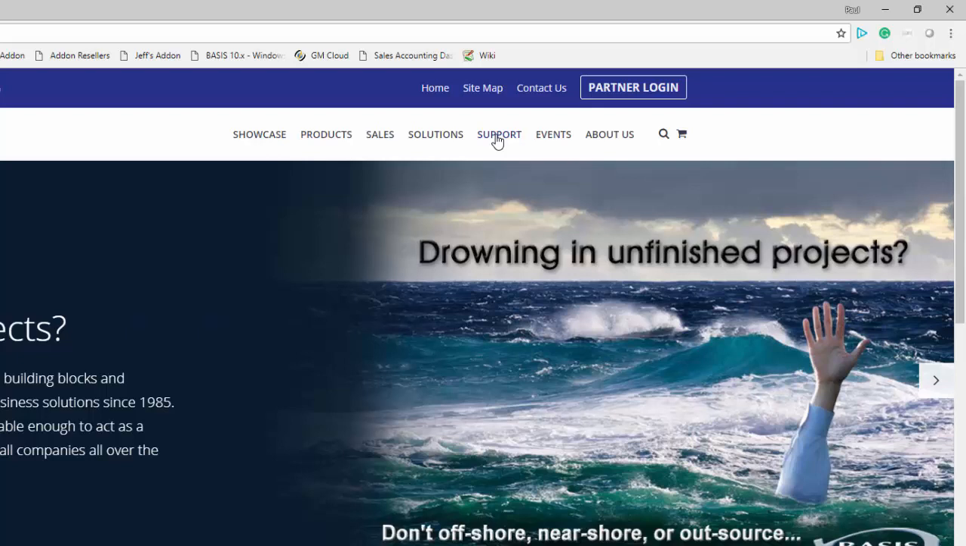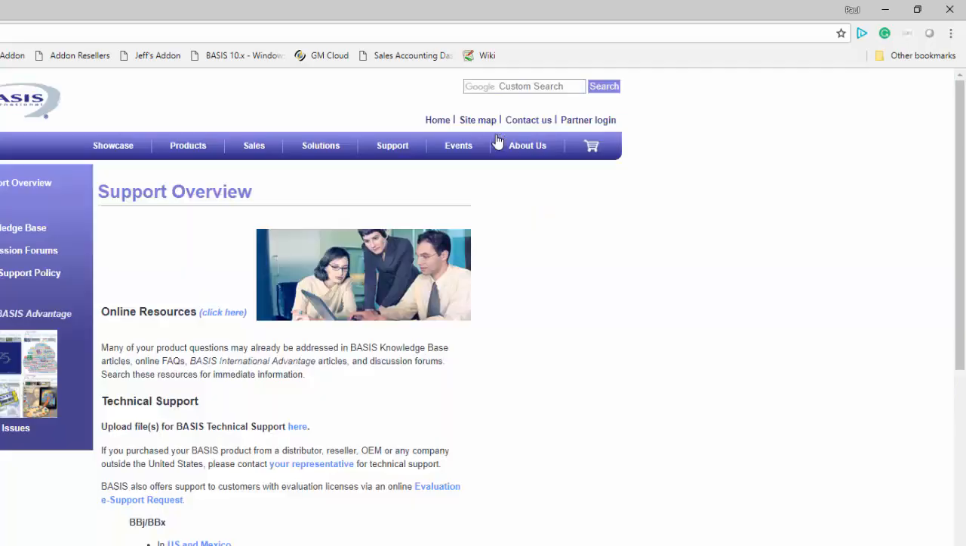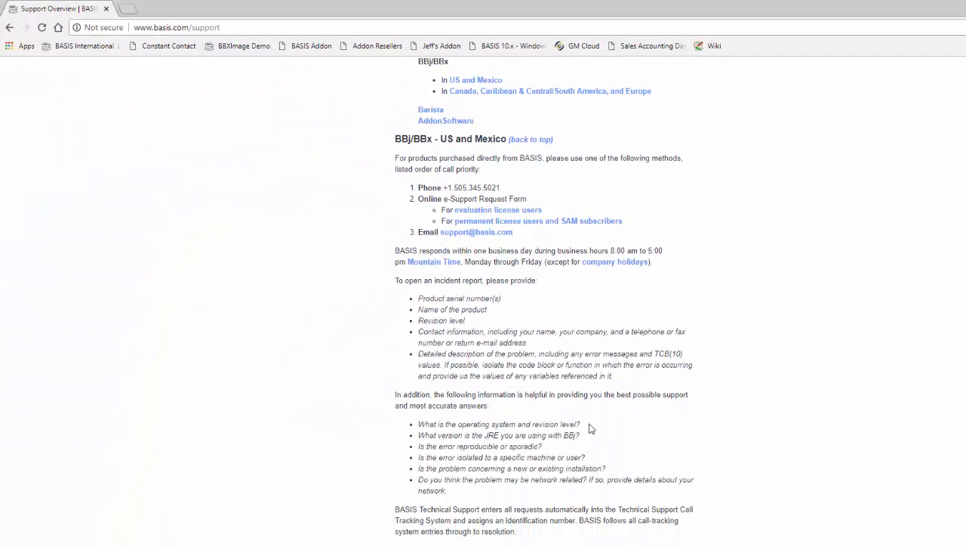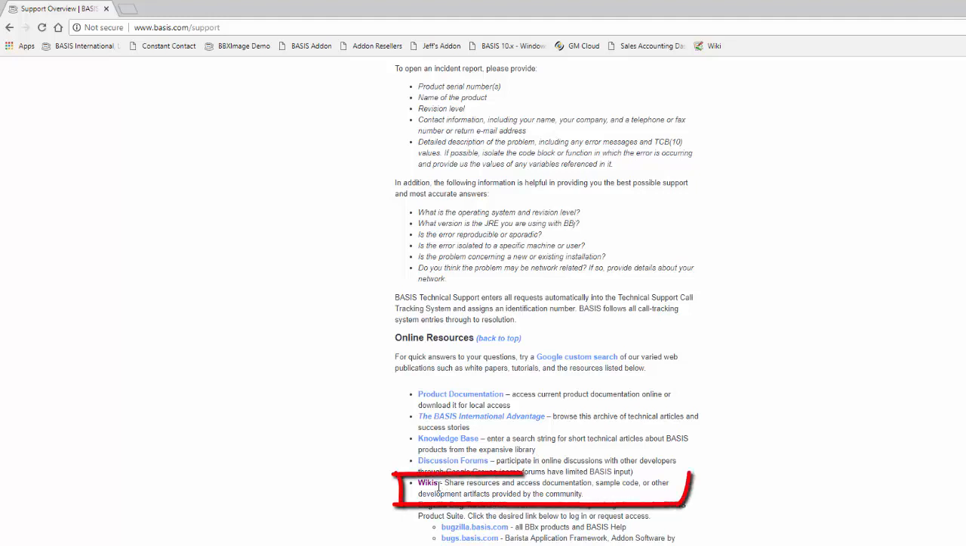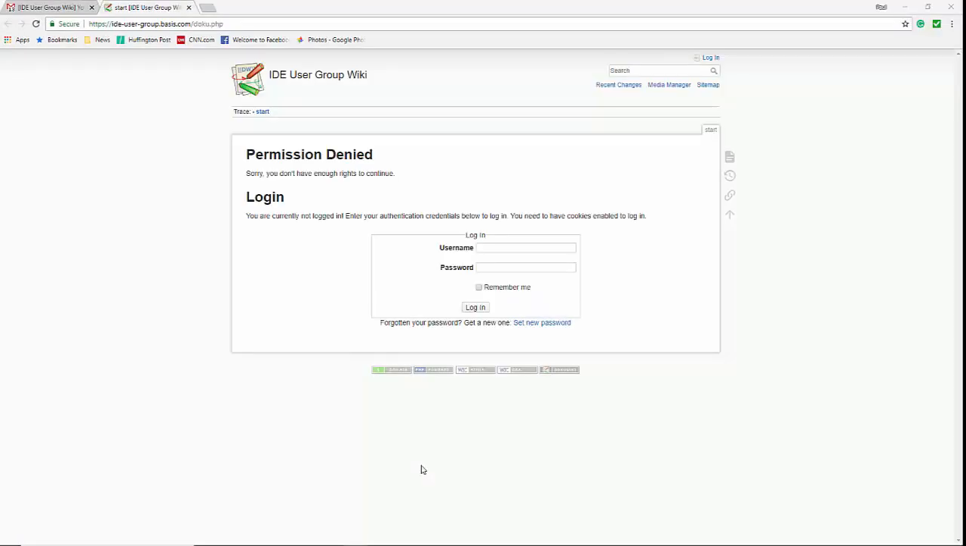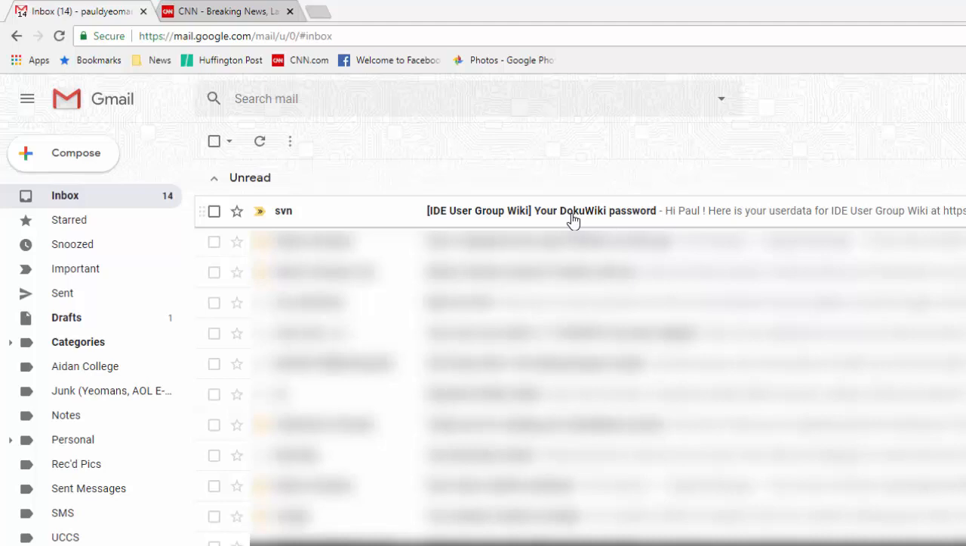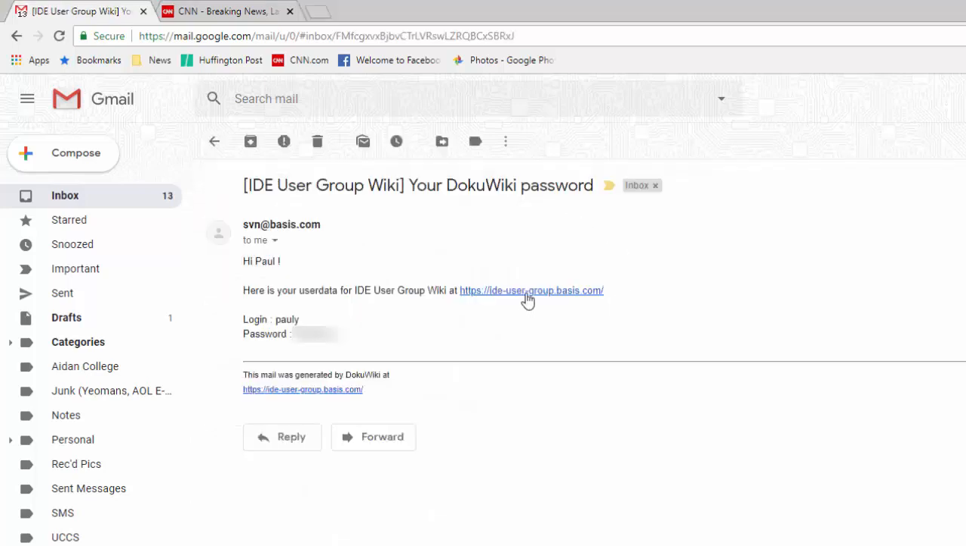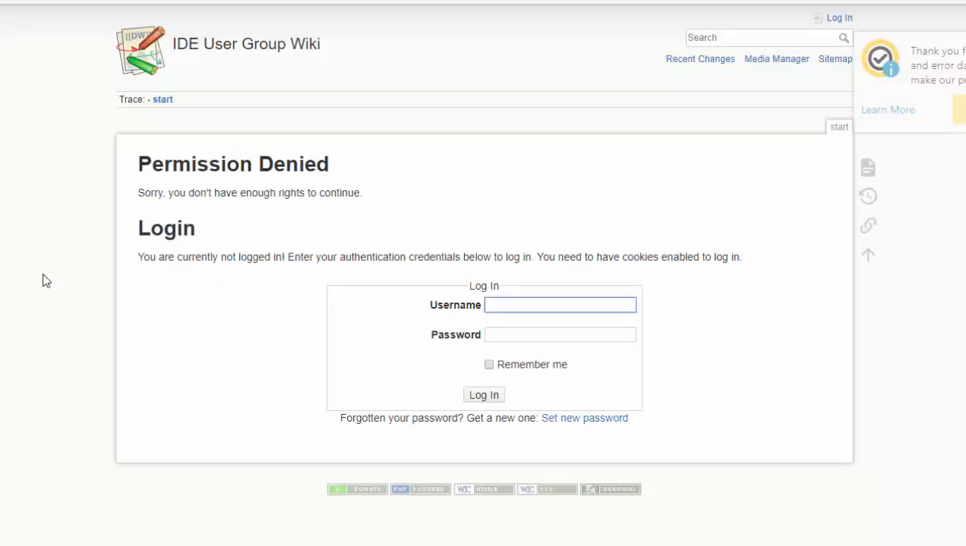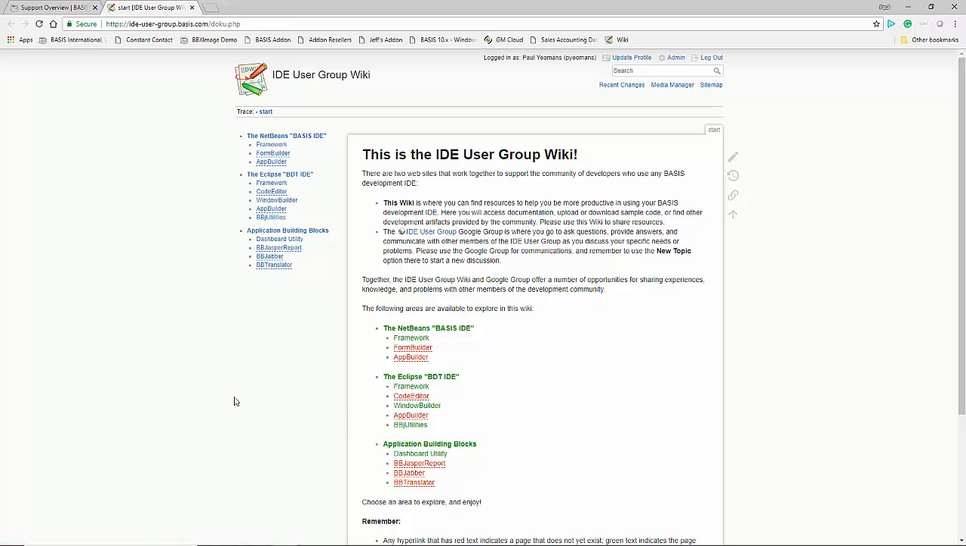From the BASIS webpage, select Support, and from that page, scroll down to the Online Resources section and select the Wikis link. This takes you to the login page. If you are without an account, you have contacted BASIS Sales, and we have sent you an email with your credentials. Selecting the link in the email returns you to the login page to log in. Once that is done, you're taken inside the IDE User Group Wiki.